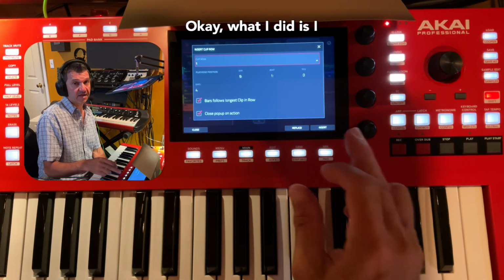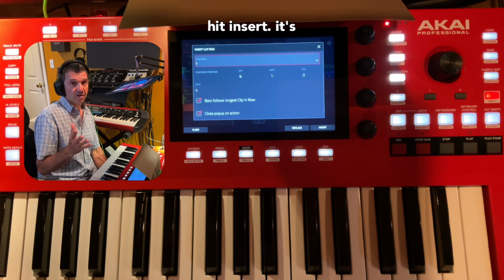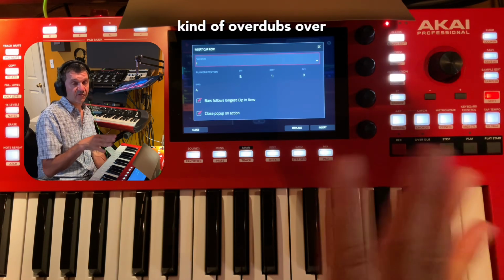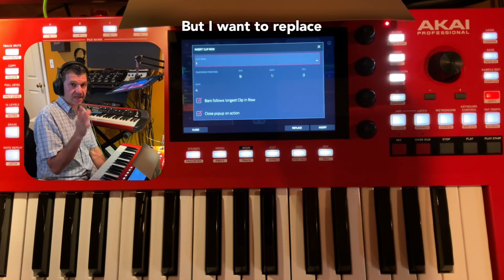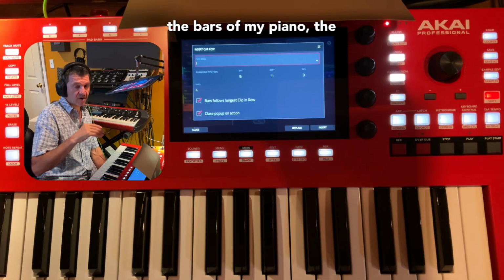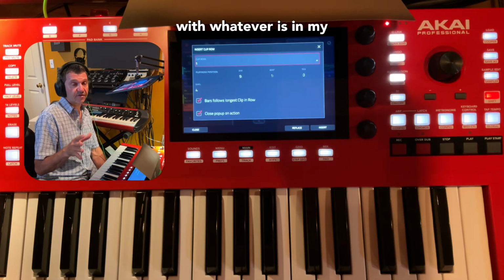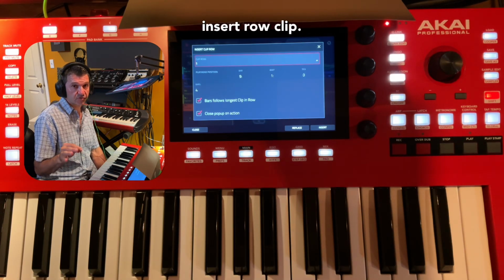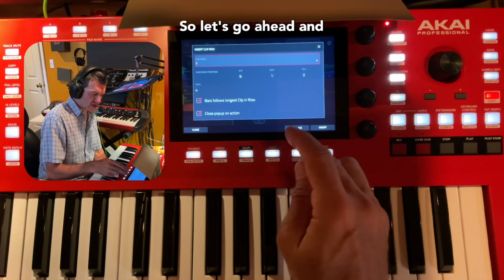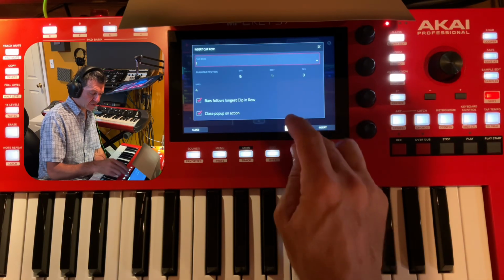Okay, what I did is I hit insert, so it kind of overdubs over what was already there. But I want to replace the bars of my piano, the drums, and whatever else was there. I want to replace that with whatever is in my insert row clip. So let's go ahead and hit replace.